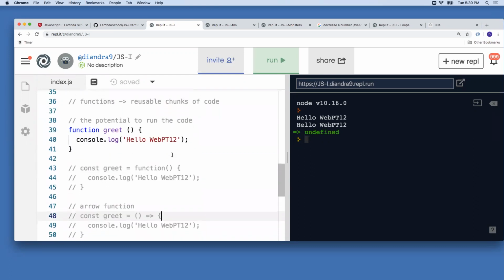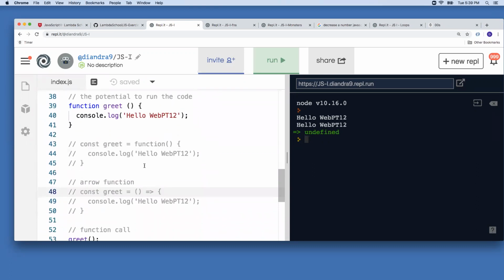So you'll be asked on the challenge tonight to change, I think, some standard functions to arrow functions. Why would you put a function in a variable? Well, essentially, you're doing that already in this form, because you are creating a variable called greet that points to the function.